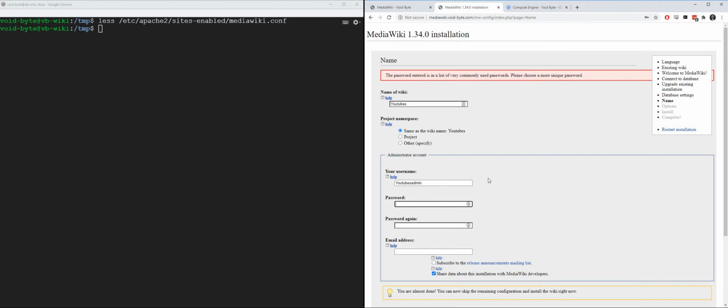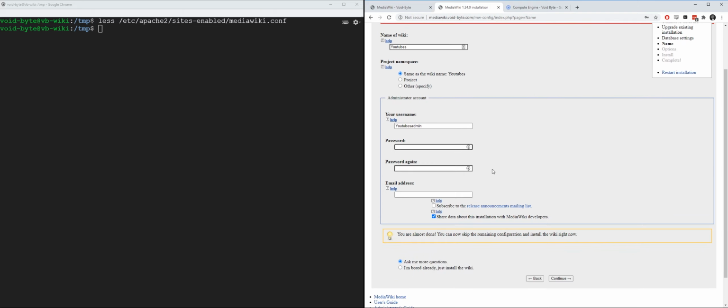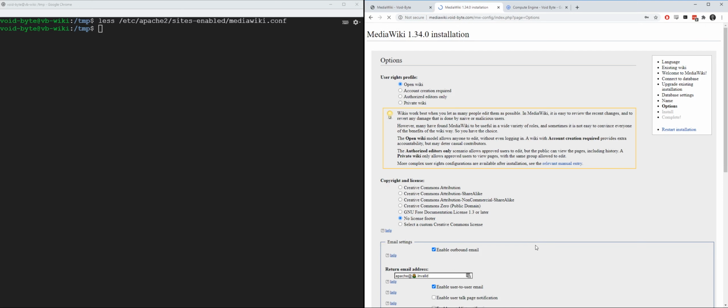Oh, I forgot about this. The new installation of 1.34.0 does this. So now it has a minimum amount of characters, and if it's too simplistic, it won't let you do it. So let's do something a little harder. Awesome. So that's a really hard password.